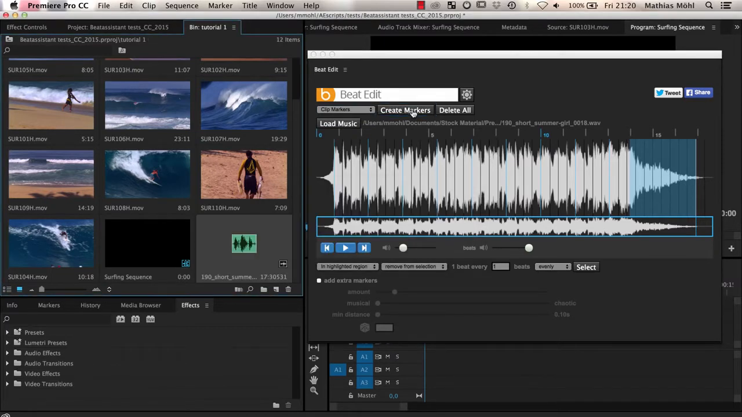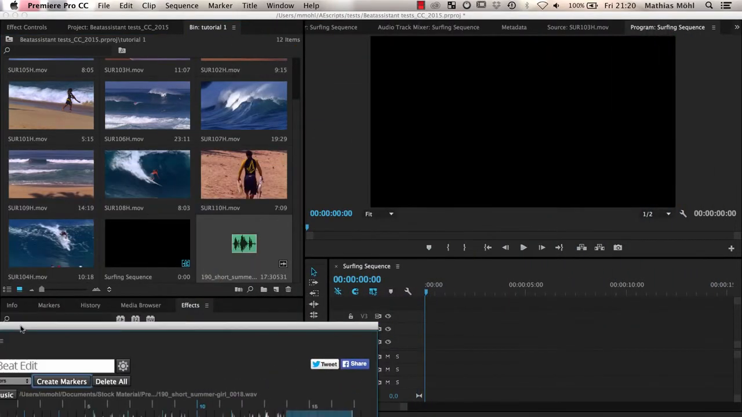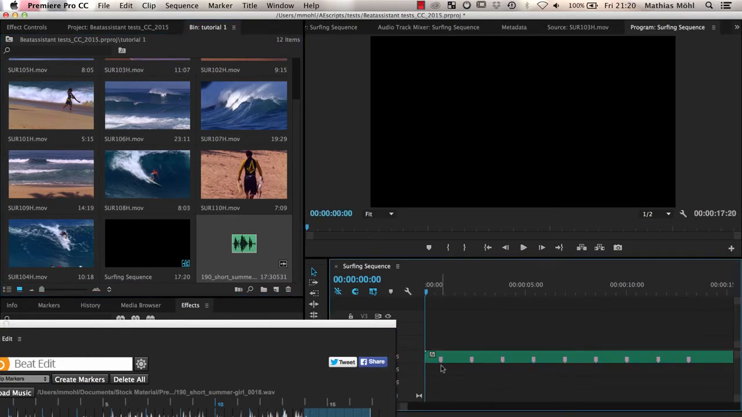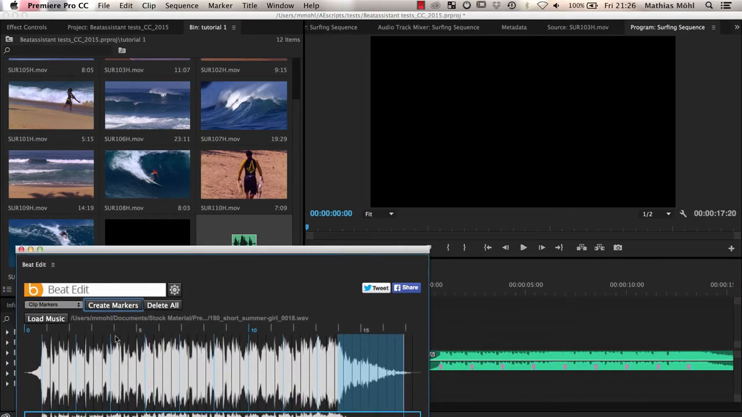Since our audio file is not yet in our Premiere Pro project, BeatEdit imports the audio file in the currently active bin. If you have already imported the audio file before, BeatEdit notices this and does not import it a second time. If we drag it into the timeline and make sure the audio track is large enough, you can see the markers here, right in the audio clip. Again, there is exactly 1 marker for each of the blue beat markers here in BeatEdit.